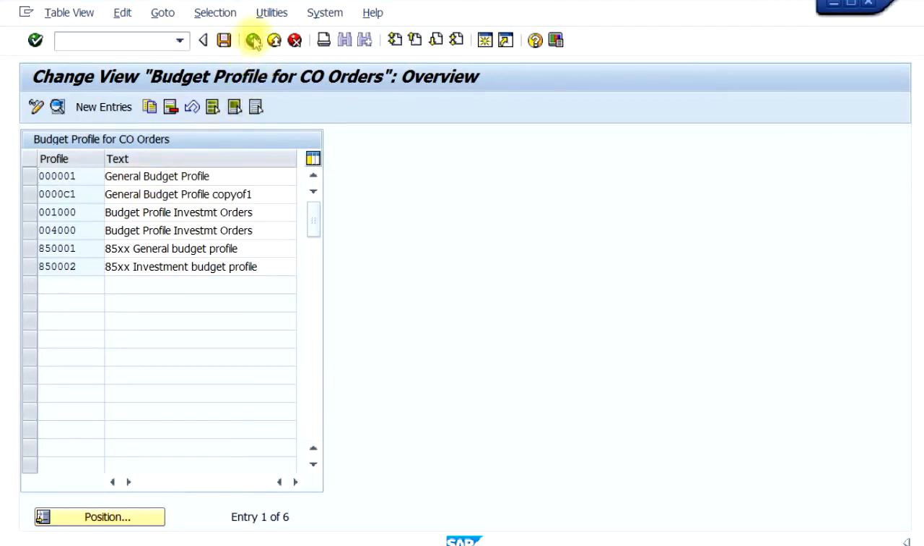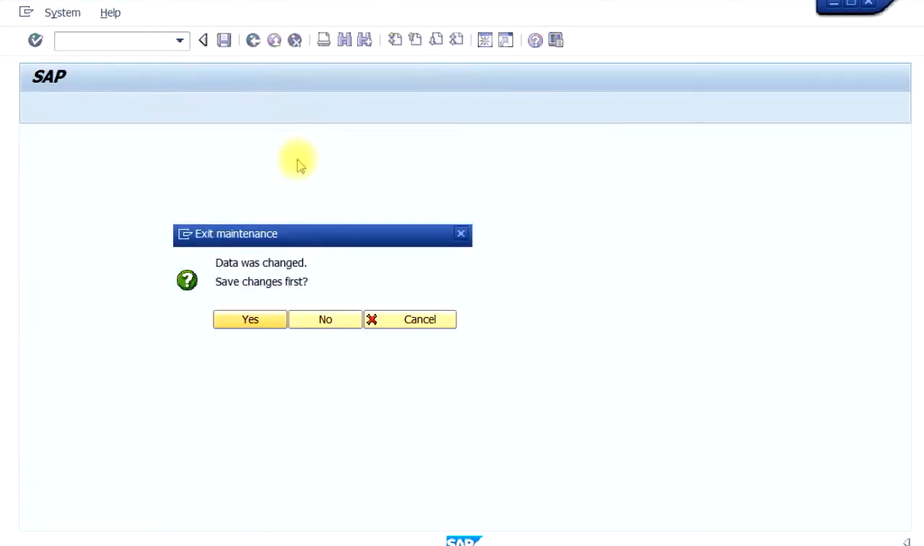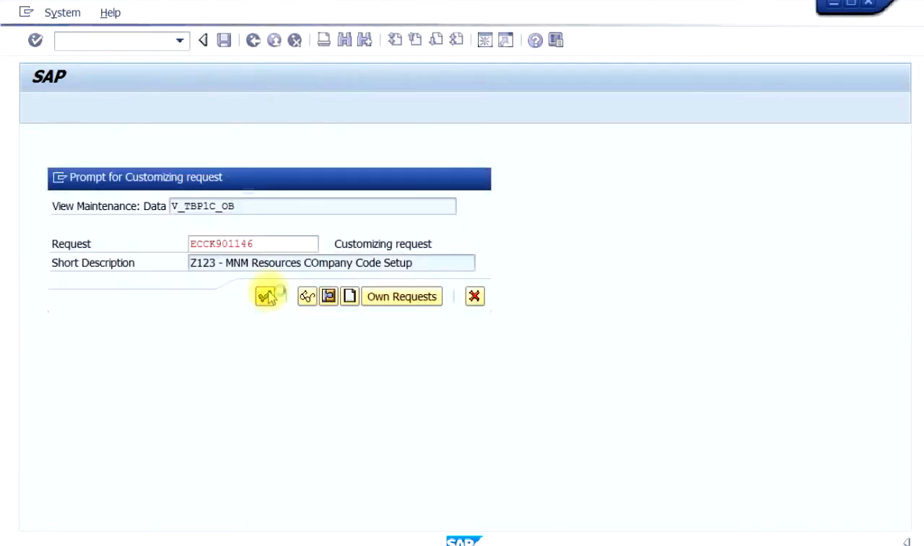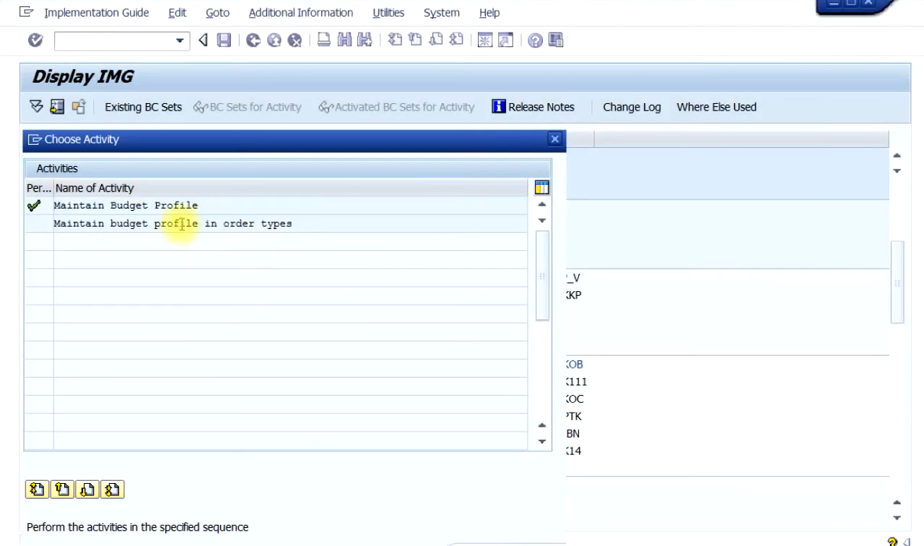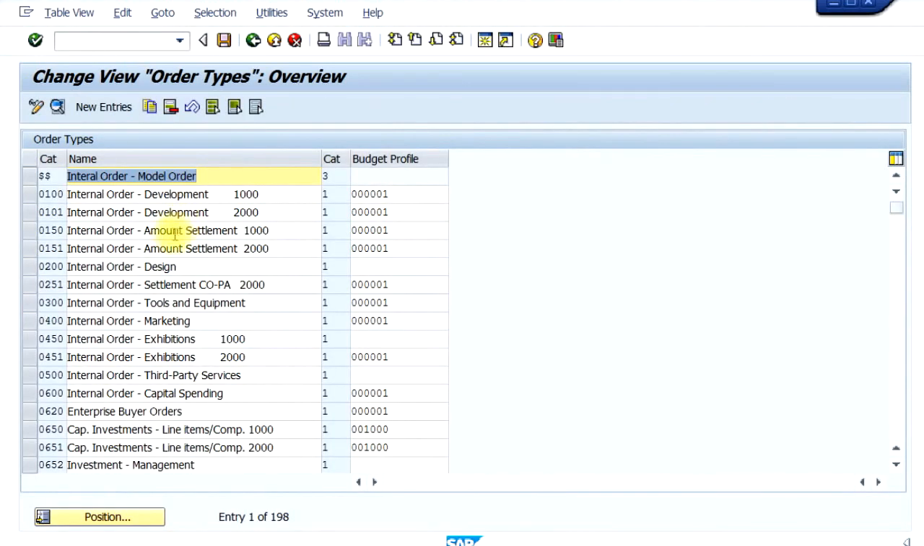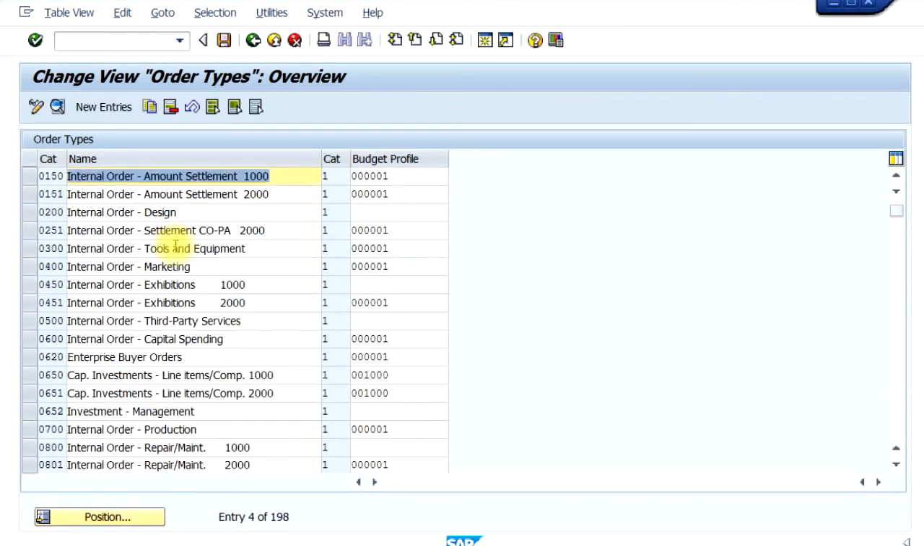Let's just go there and check that again. Exit the transaction. Let's press yes. OK to continue. Maintain budget profile in order types. Now we check that one, the order type which we created early in our presentation. Let's check that. I think it's starting with the Z.